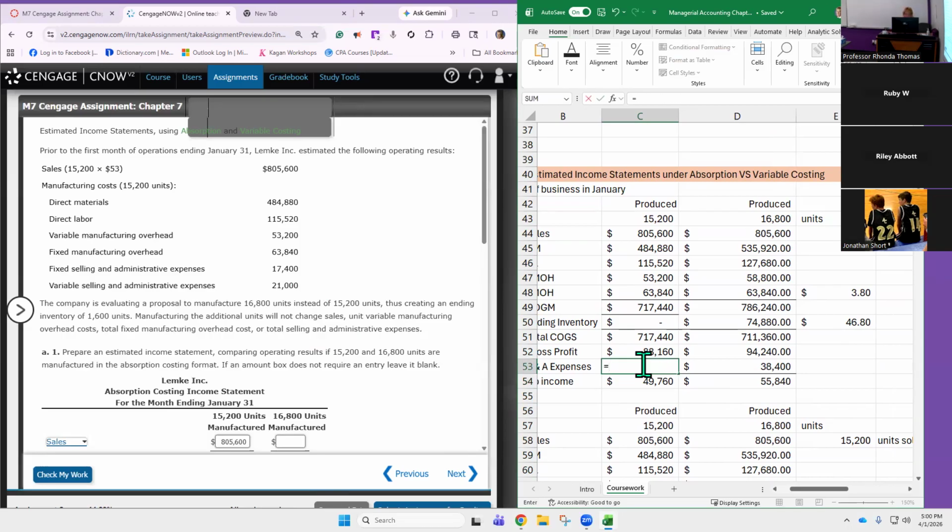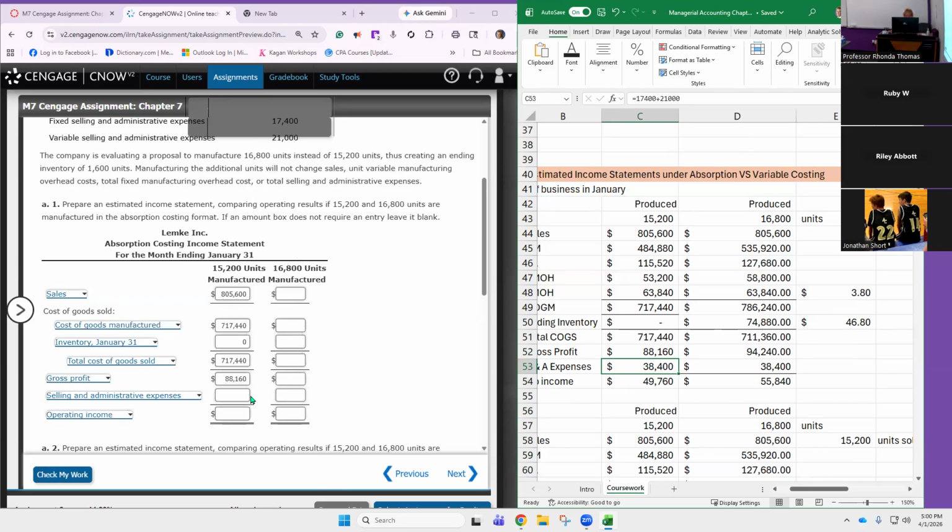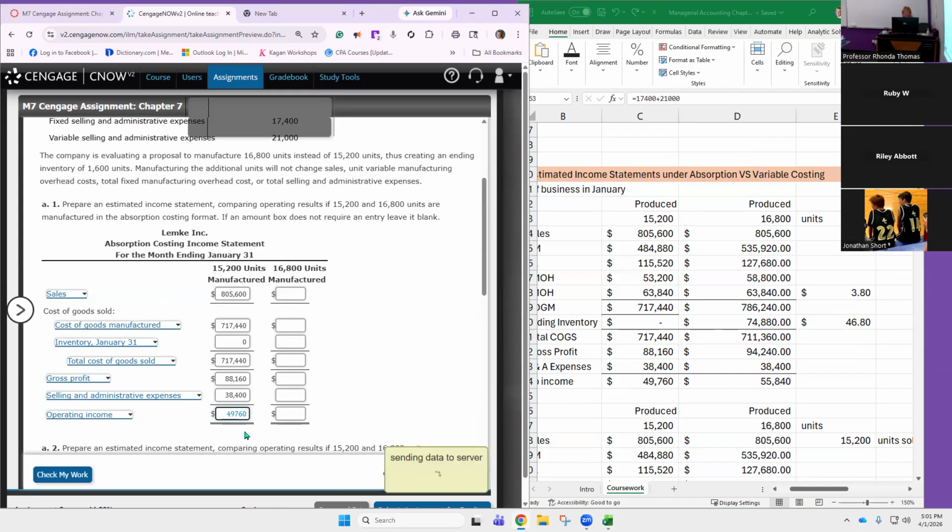Okay, so this is going to be 17,400 plus 21,000. So you have to add those together to get 38,400, and then you subtract that from the gross profit to get an operating income. So here we go, 38,400, selling and admin. We're going to subtract that from the gross profit to get 49,760.